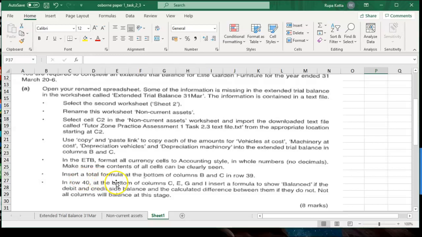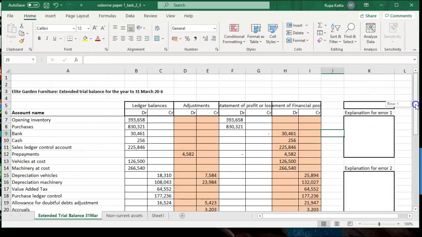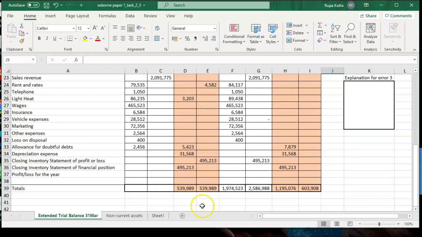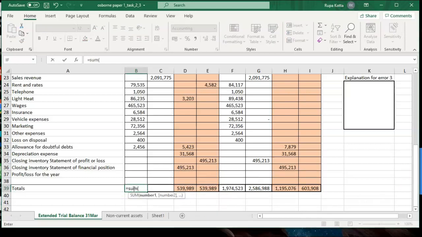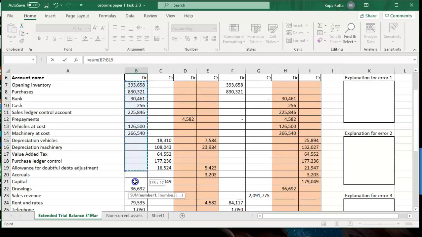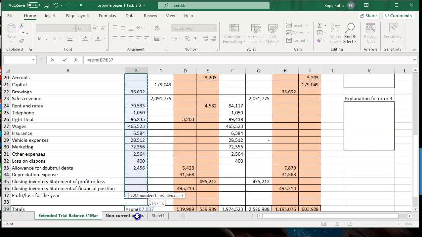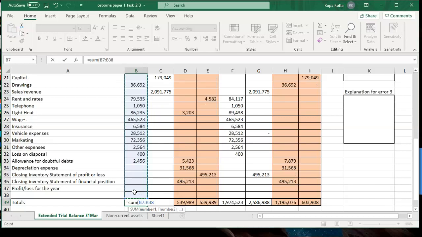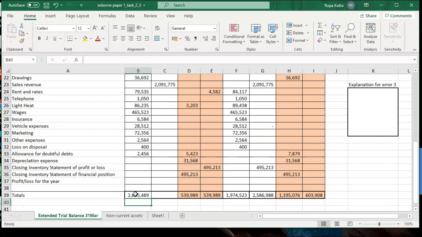Then insert total formula at the bottom of the columns B and C in row 39. In row 39, they want you to insert a formula for total. So equal to sum. Let's see where this is starting from. Copy the same formula into the next cell also. And you can see these two are matching, which means our trial balance is accurate.